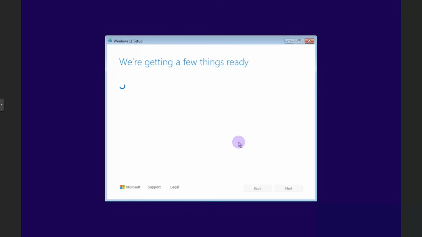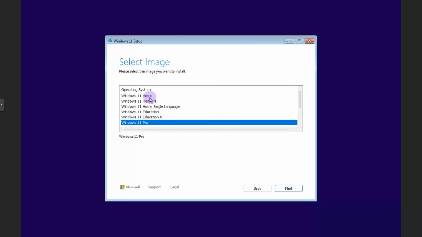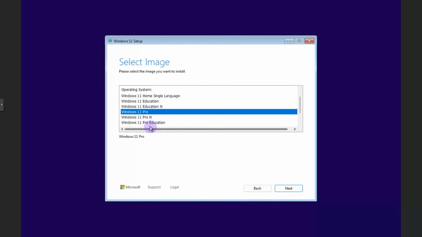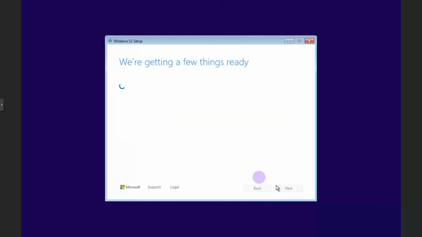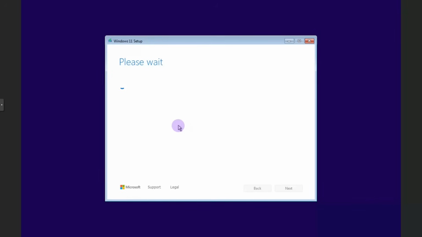Now it's going to say getting ready, checking to see if your system is compatible, and then we'll select Windows 11. There are different versions that you can choose. If you want to look these up, we can talk about them later, but not really for this class. So we're just going to select Windows 11 Pro and then click Next. It's going to check a few things to see if the system is compatible. Then you just accept the license agreement.